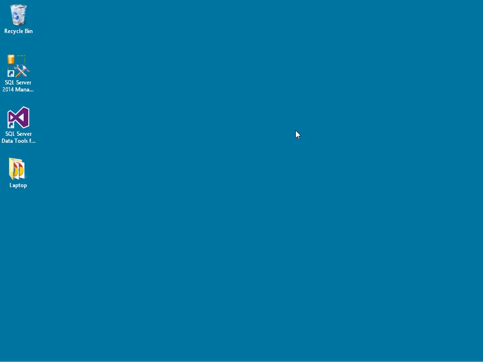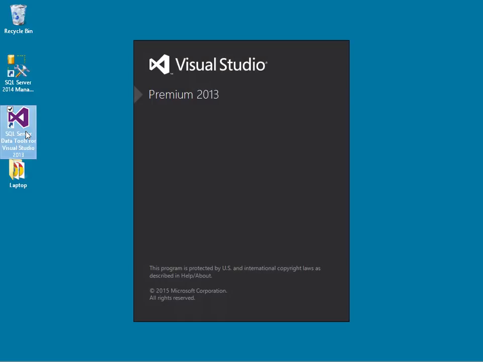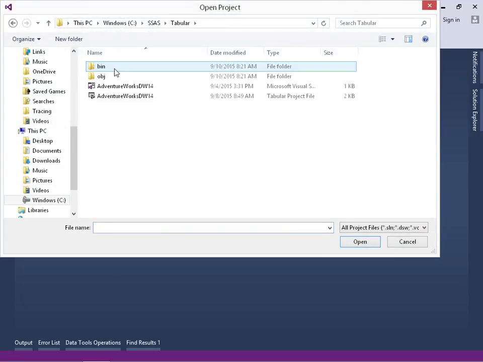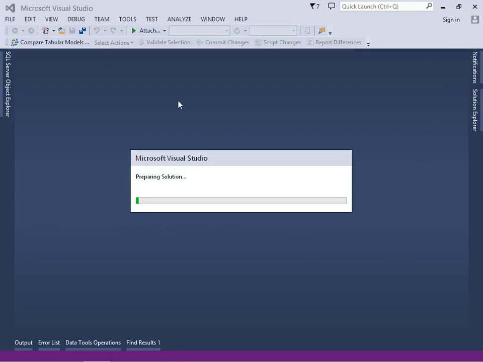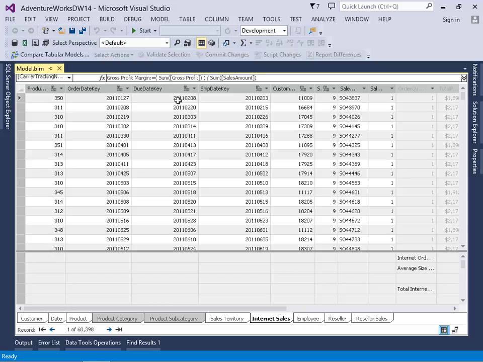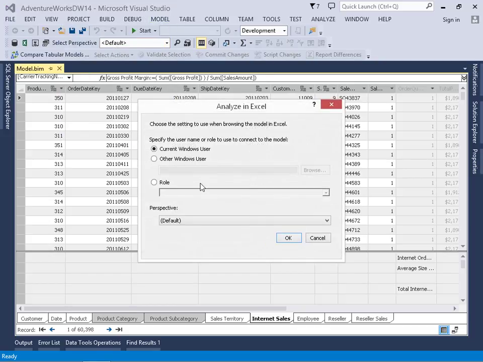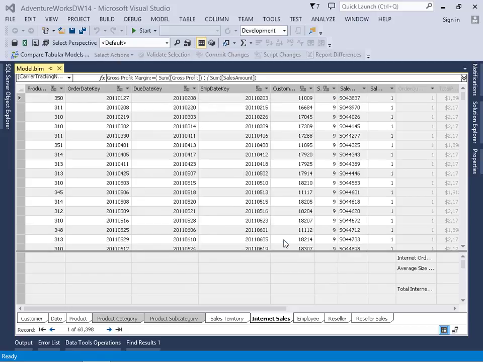Now let's look at how we can make the Internet Sales fact table a degenerate dimension. In this demonstration, we'll launch the SQL Server Data Tools. Once the application is launched, we'll open the previously created project for our AdventureWorks Data Warehouse 2014 Tabular model. Once that's open, we're going to first look at what this view looks like in Excel. We'll go to Model and Analyze in Excel with the current user.